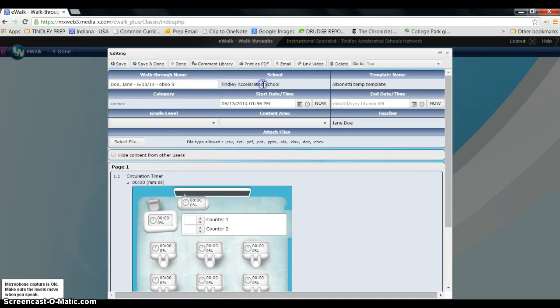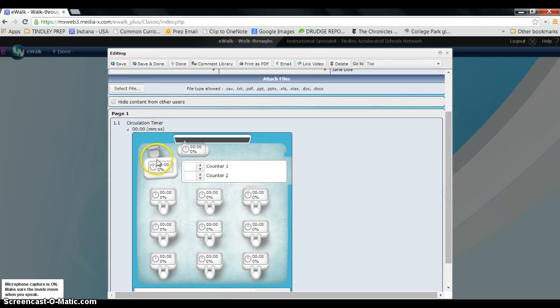It has the name here, the school, the name of the template, start time, end time. Anytime I click now, that's the end time for the observation. You want to be sure to click now at the end of the observation so it looks like that you spent more than just 30 seconds in the room. Now this is the circulation timer. It works this way. If the teacher is at the smartboard, you just click the button and it times how long the teacher remains at the smartboard.